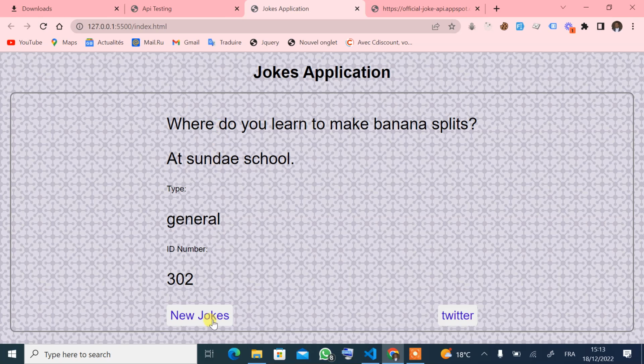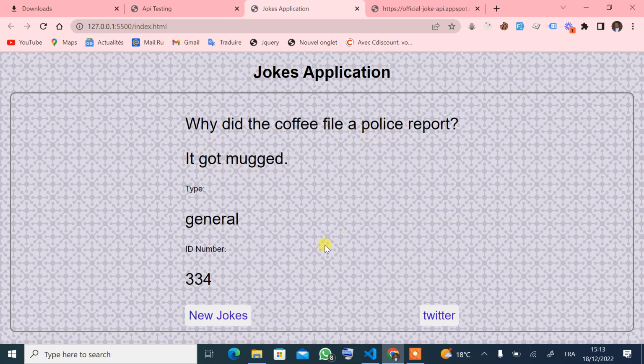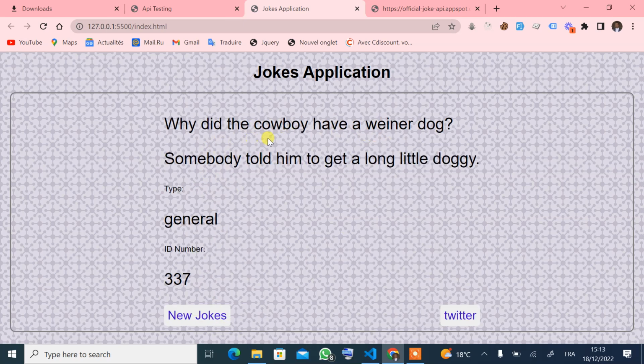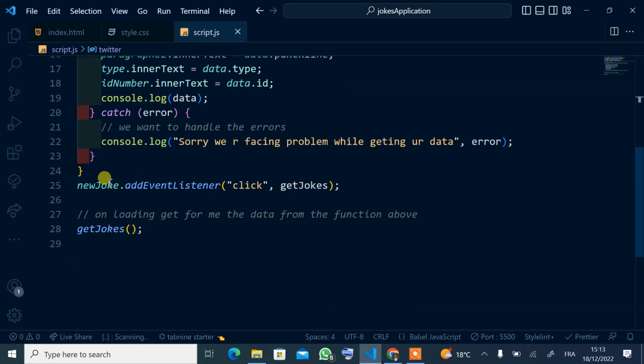Click here next, it's going to get us a new joke. If I click here, you see now this one is working. It's working by the use of what function? Event listeners here. So this is the use of event listeners, designed to trigger when the click is happening or press or whatever. So we'll talk about this one in detail later. So this is what we have.